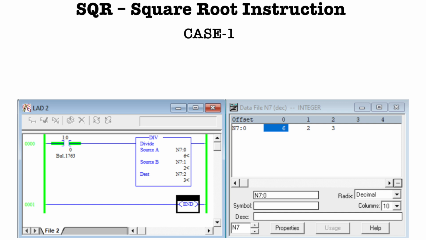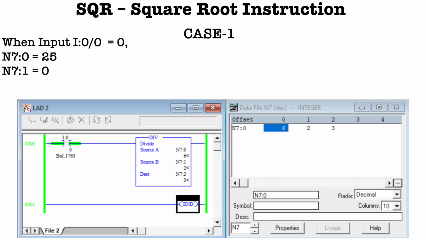In this case, you can see in the diagram, the SQR instruction takes one input in the form of source, and the address of the input is represented by N7:0, and the initial value I am using is 25. The destination address is represented by N7:1. Initially, when the SQR instruction doesn't get supply, the output is 0. So you can see in the diagram, in the data files, the value of N7:1 is 0.